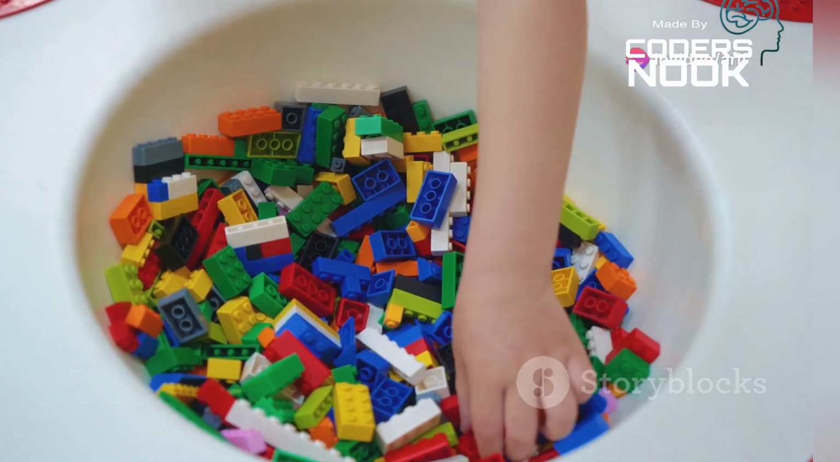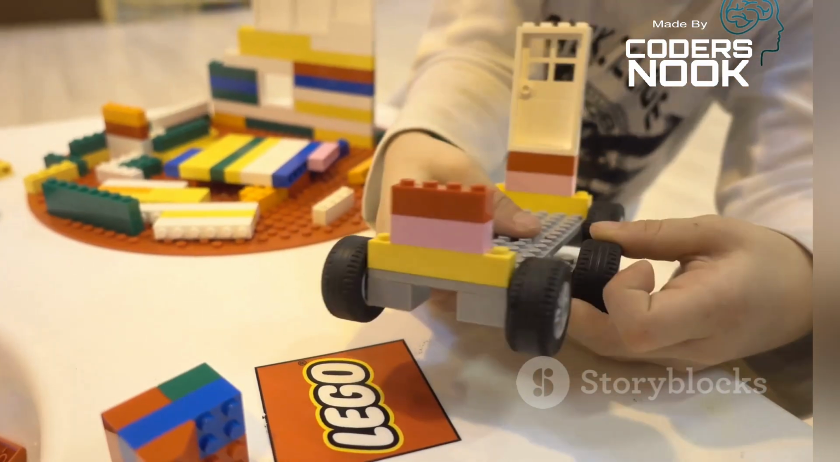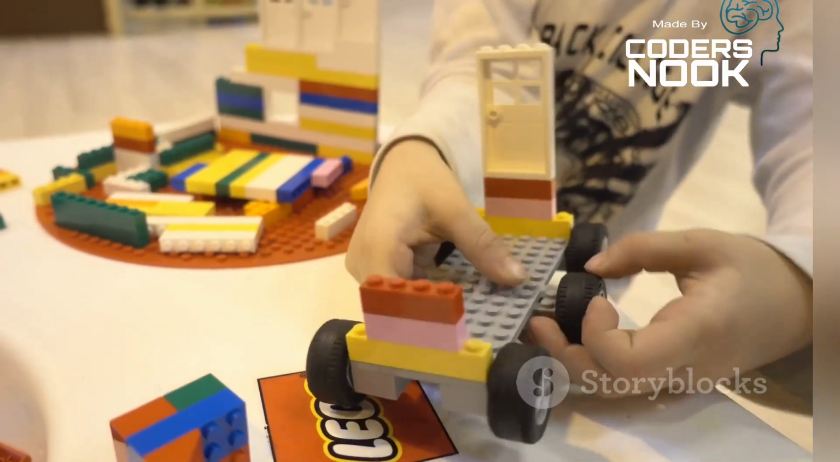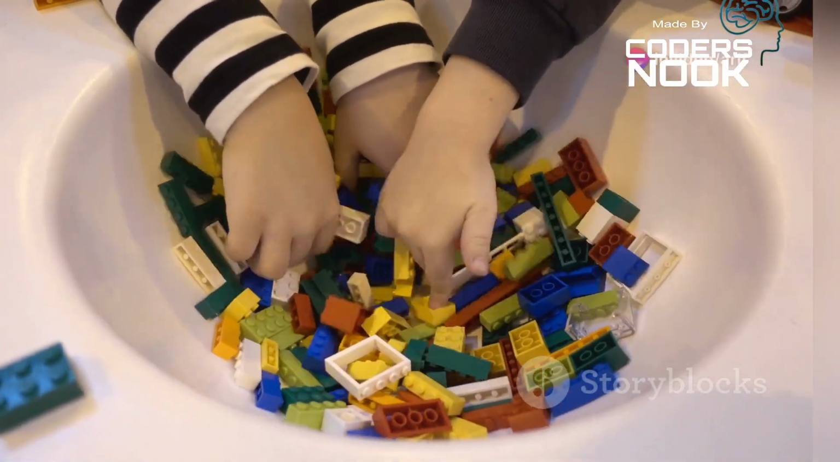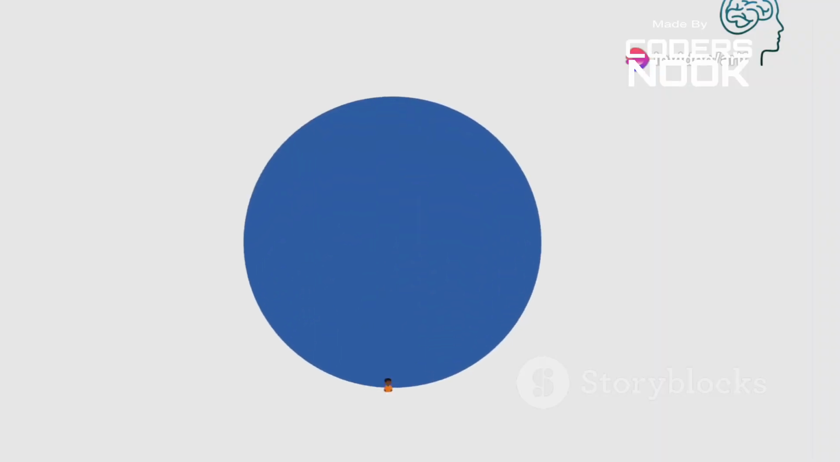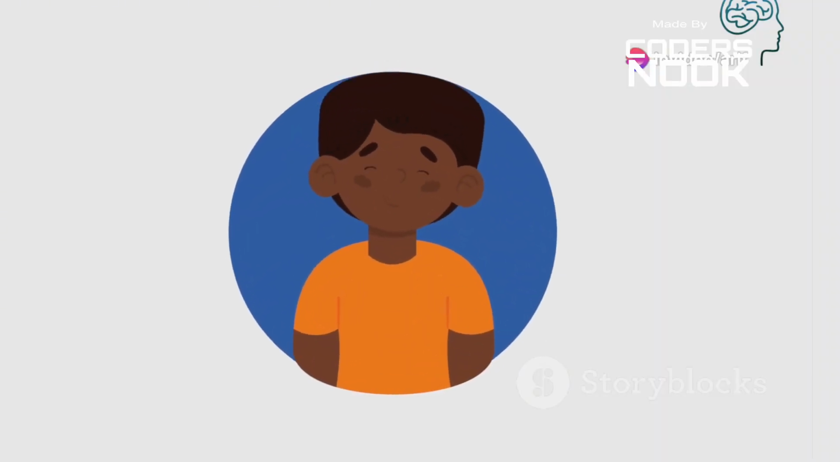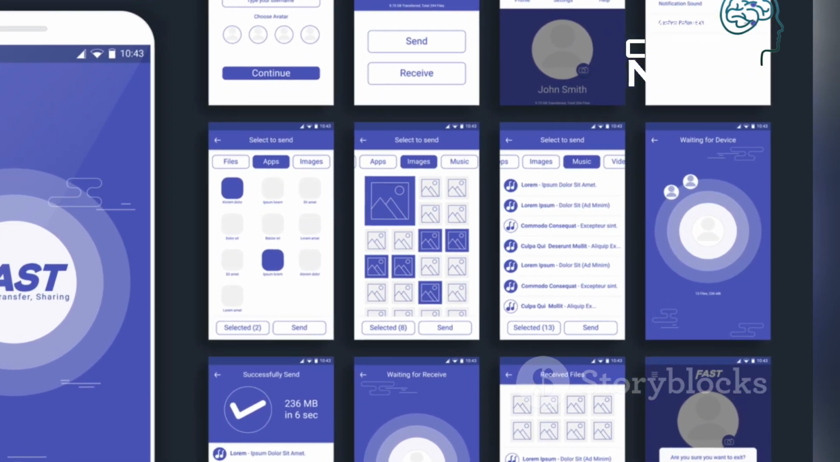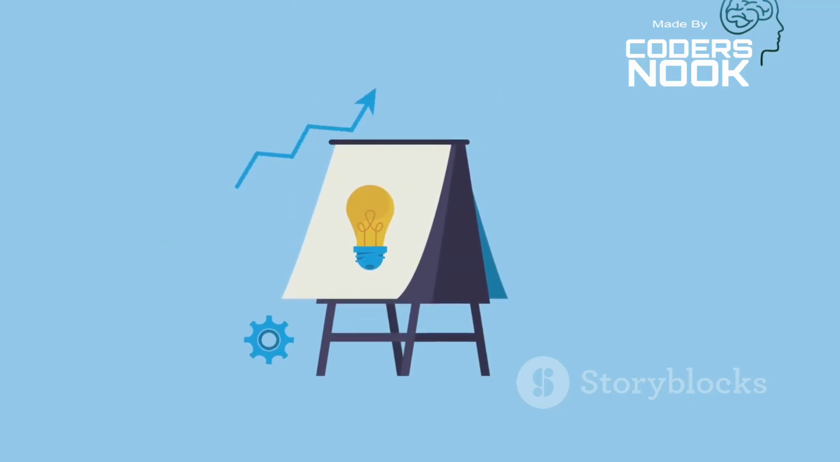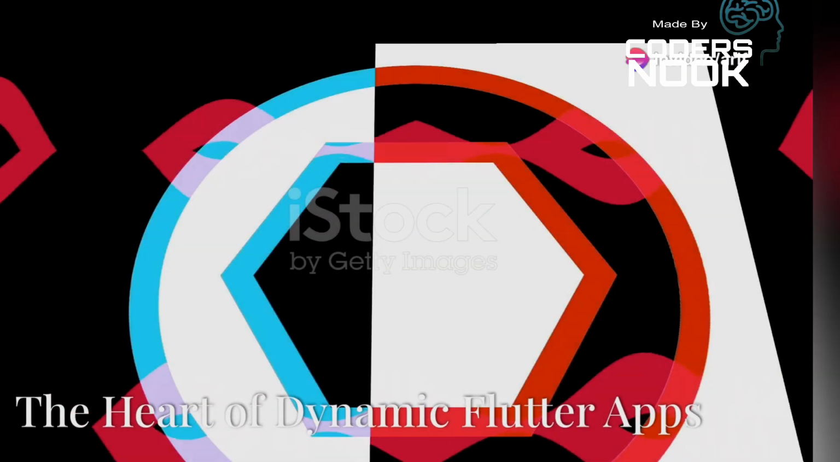Think of widgets like Lego bricks. You assemble different shapes and sizes to construct your desired outcome. Some bricks remain static, providing structure, while others change based on user interaction. This is where the magic of Stateful Widgets comes in. They hold the key to building responsive and engaging Flutter applications. Get ready to unlock the power of Stateful Widgets and take your Flutter skills to the next level.